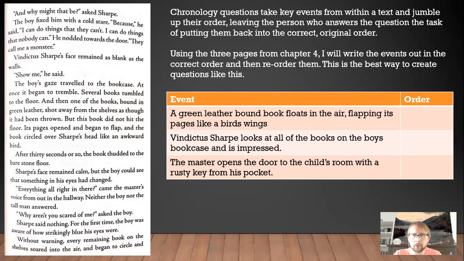So a green leather-bound book floats in the air, flapping its page like bird wings. That's actually the 3rd thing that happens. Then it's the 2nd thing. Vindictus Sharp looks at all of the books on the boy's bookcase. And then the 1st thing is actually now at the bottom. You can do it with 5 different things rather than 3 to make it a bit more complicated.